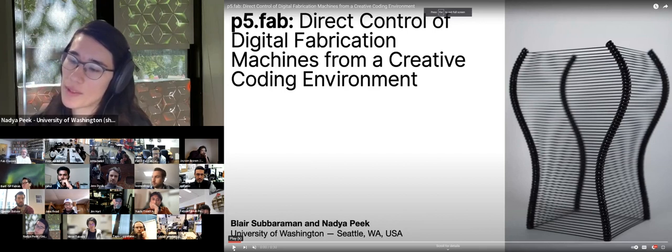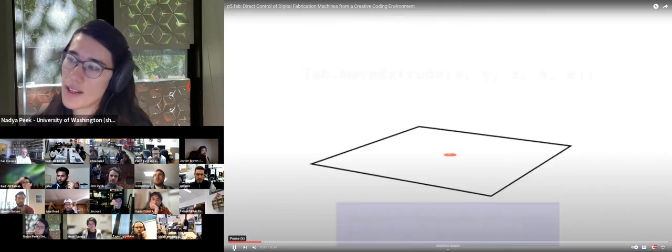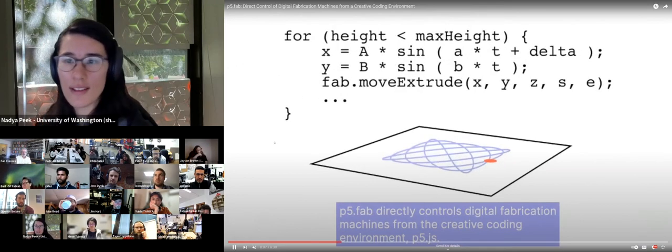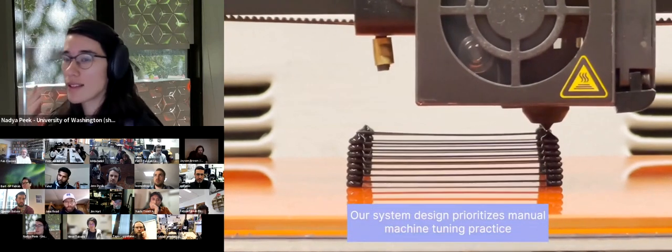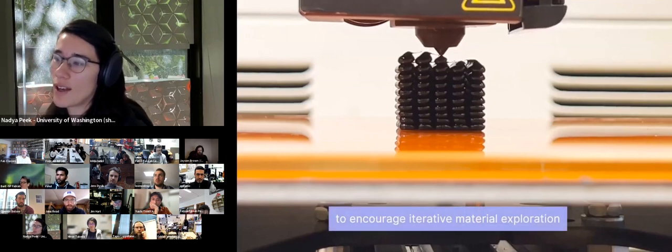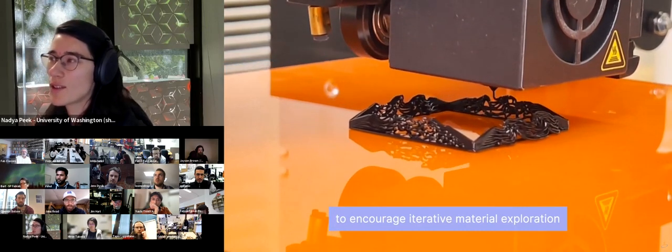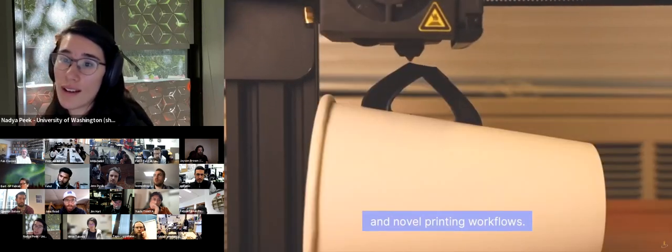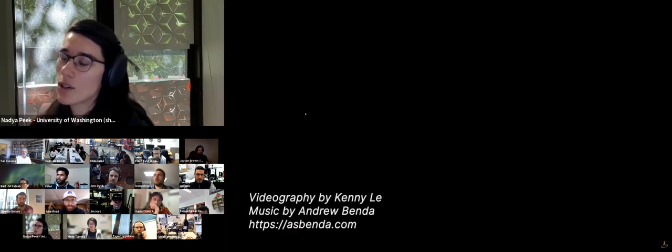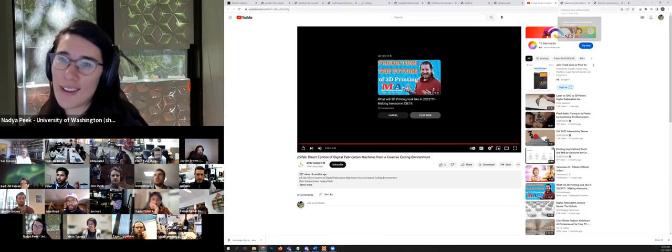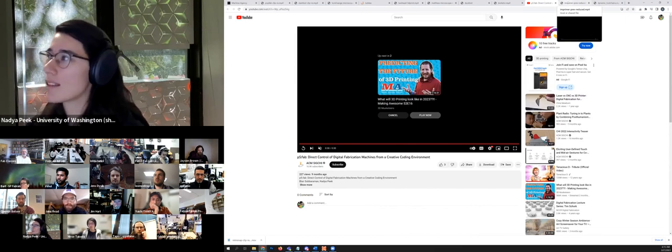Similar, this is work from my student Blair Suraman. He created an extension to the popular language p5.js. I don't know if you guys are all familiar with writing and processing. P5.js is a JavaScript version of it, and allows you to write strange tool paths directly from p5.js so that you can start exploring doing kind of weird things with printers, like printing on uneven surfaces or creating strange toolpaths.